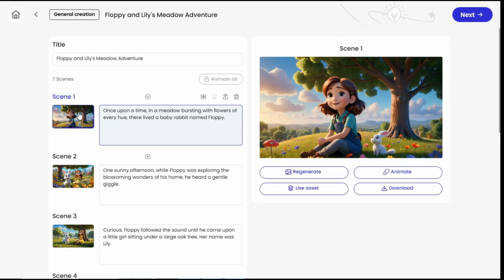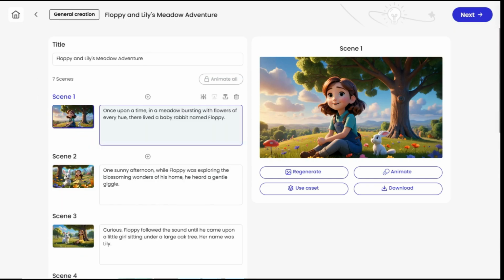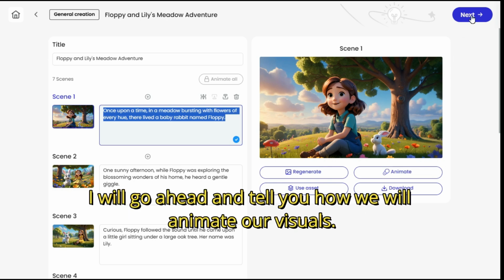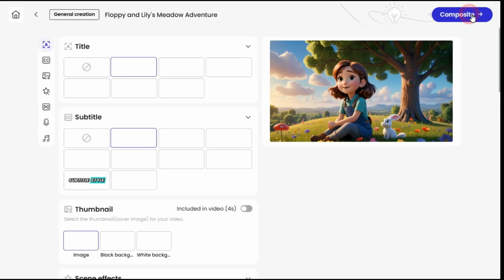The AI will take a moment to process your inputs and generate the story. Here you can see that AI has generated a complete story with visuals as per our prompt. If you want to make modifications to this story, you can edit it from here. If you don't like the image, you can regenerate it. You can animate any scene you want to animate by clicking on the Animate button from here. But I don't recommend this tool for animation. I will go ahead and tell you how we will animate our visuals. Click Next button to go to the next step.